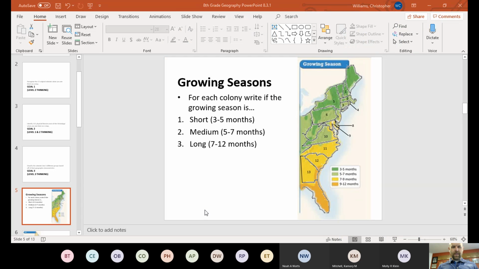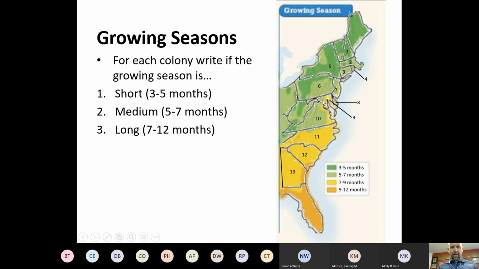So let's go back to what we have next on our list. We have Maryland. Okay? Maryland is number 9. In Maryland, we have a little bit of yellow and a little bit of green. But I see a lot more yellow there than green. So that 7 to 9 months, that's going to fall under this area for me. So for Maryland, we're going to put a 3 down. Okay? All right.